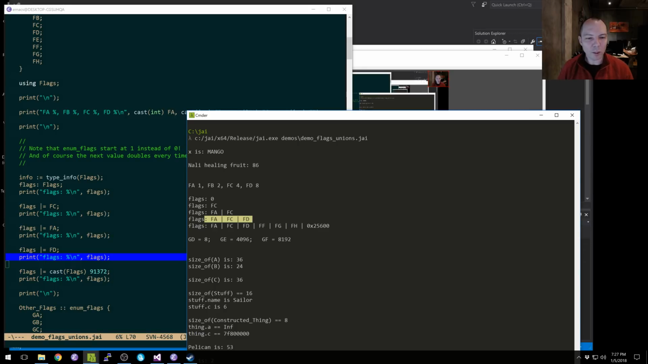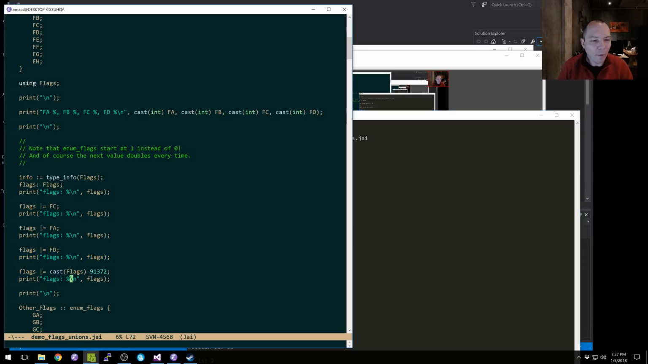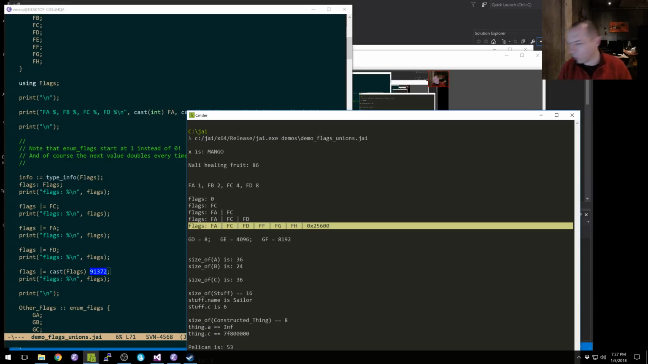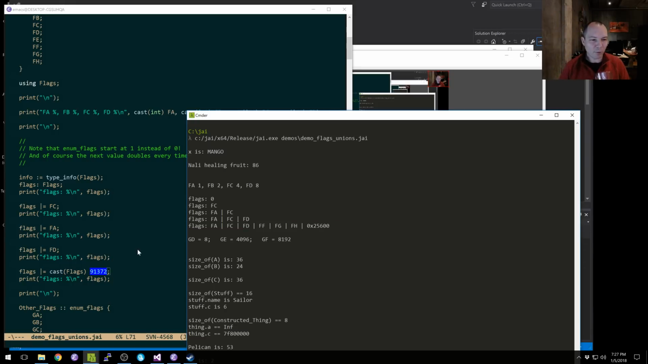Now notice that the order here is different from the order in which I'm ORing them, but that's just because print doesn't know what order I ORed them. It just knows it's a number. Down here, I ORed casting to type flags this arbitrary integer that goes way beyond what we defined, right? And I print it, and it says, well, it's FA, FC, FD, and then FG and H, and then also this number that was not included in any of the previous flag values, but we need to say it, right? So that is very useful and very nice. It makes flags much less annoying than they are in many languages.